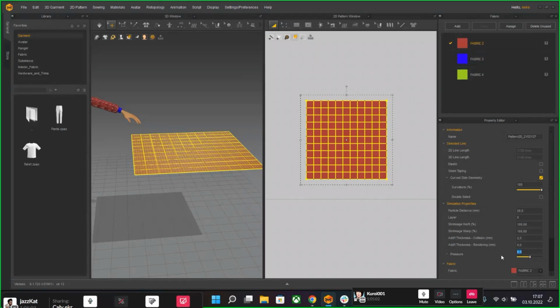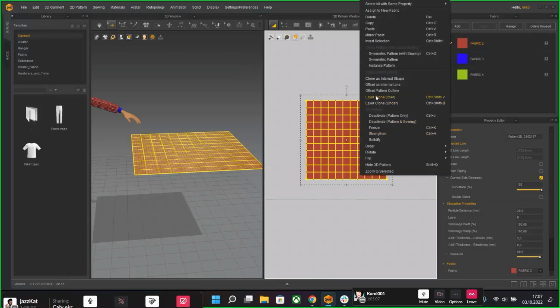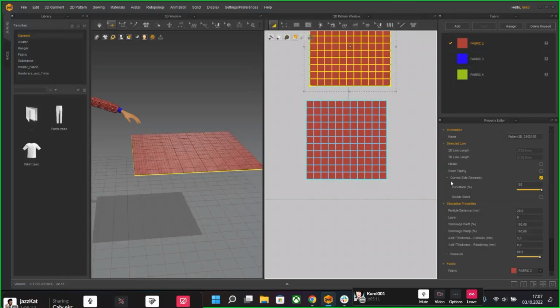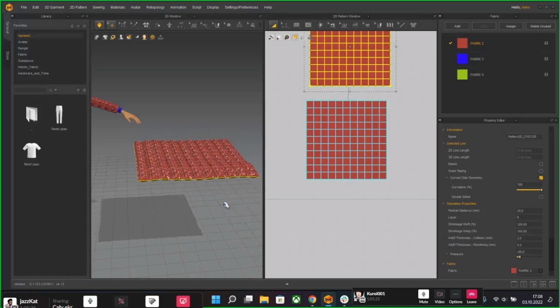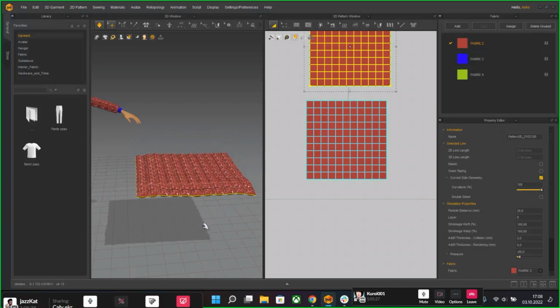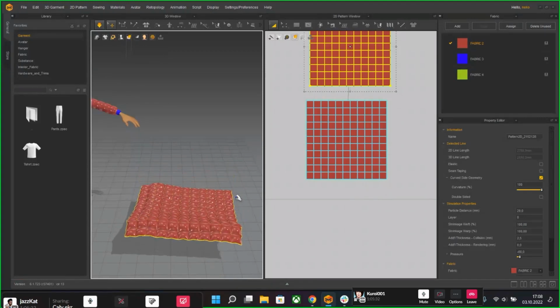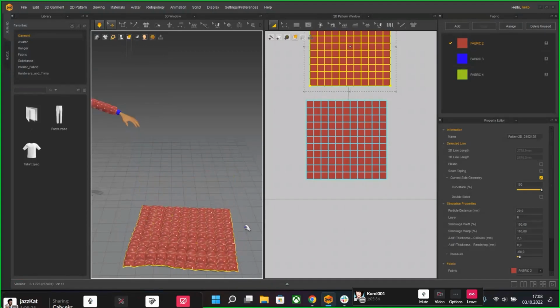Let's increase pressure, maybe 60. Then right click, layer clone under, and make this minus 60. Let's test this. And let me remove this wireframe. All right, as you can see, it's bubble wrap.